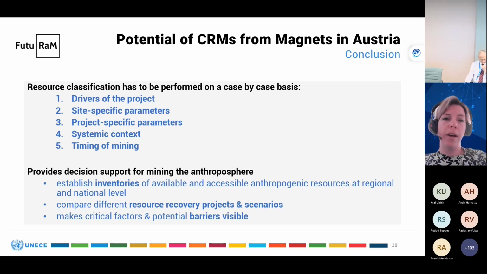Resource classification provides decision support for mining the anthroposphere, so it allows to establish inventories of available and accessible anthropogenic resources at the regional and national level. It allows to compare different resource recovery projects and scenarios, and it makes critical factors and potential barriers visible.